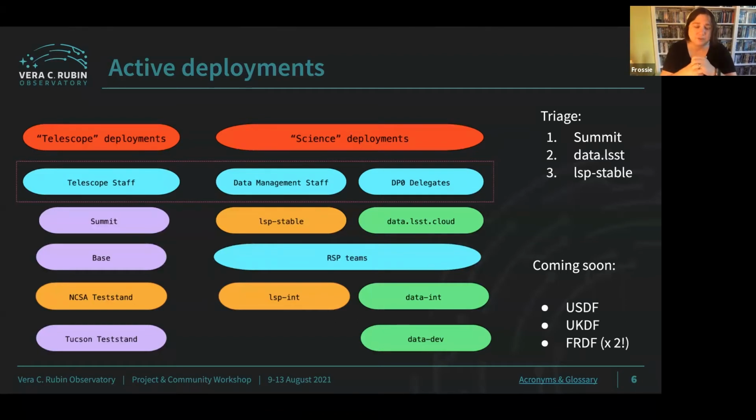But nevertheless, we support 4 of these. We support the summit. There's one at the base facility in La Serena. Theoretically, I think it might be offline right now. There's the one attached to the NCSA test stand, which is a hardware test stand that engineers use, and there's one coming up right now with the Tucson test stand.